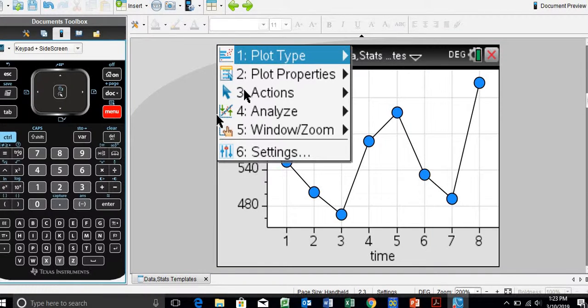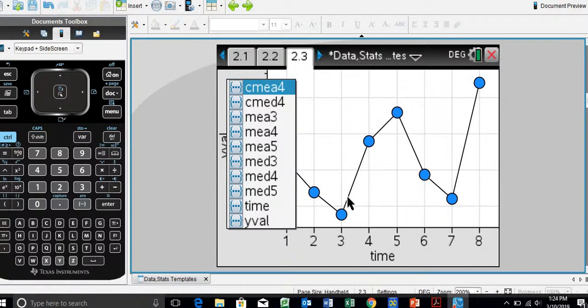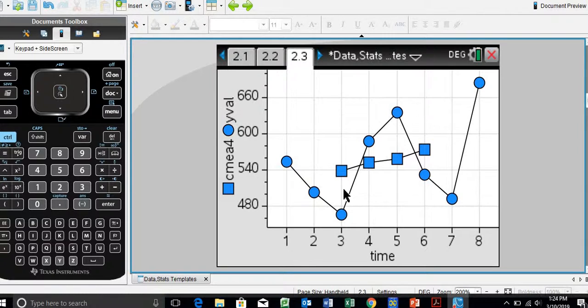So I'm going to go to menu, plot properties, add y variable, and then I can select which one I want to overlay on top. The question is obviously asking us to do a centered 4 mean, and then we can see that that overlays on top. Now part B of the question asks us to comment on any trend that we can see, and because we've smoothed the data and because we're using that 4 mean smoothing, which is here, we can see that there's an upwards or an increasing trend.